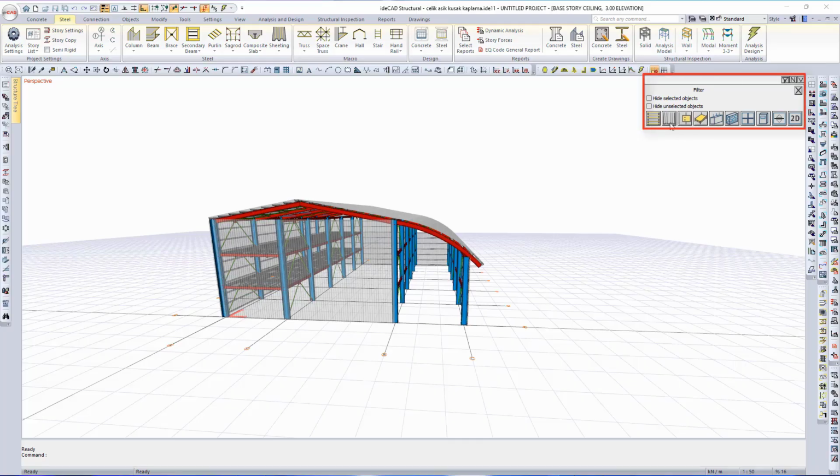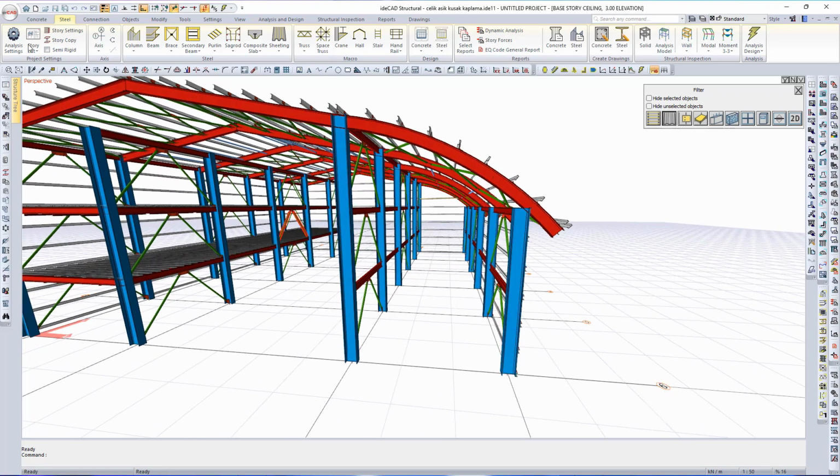First, to simplify the view, let's filter out the sheeting elements. You can access the filter command from here. I disabled the sheeting display. And now I'm clicking the crane command. In the open dialog, I click on Settings.